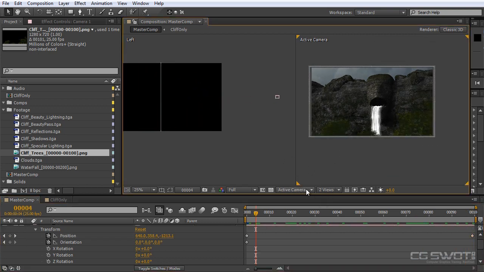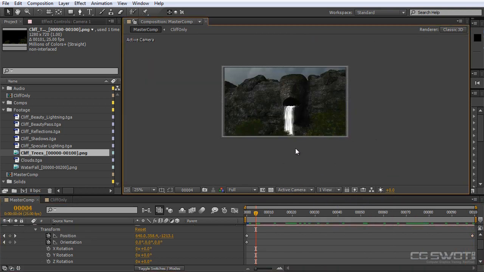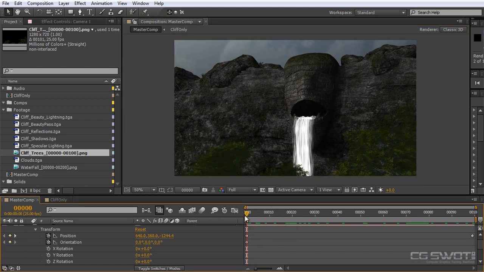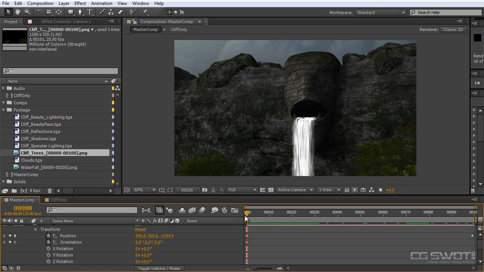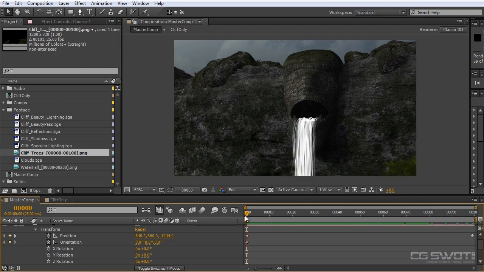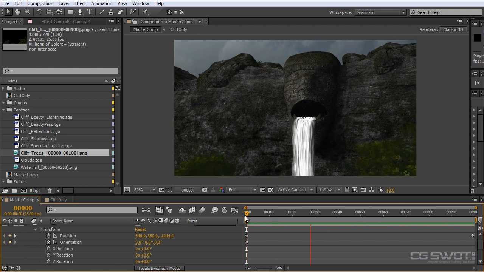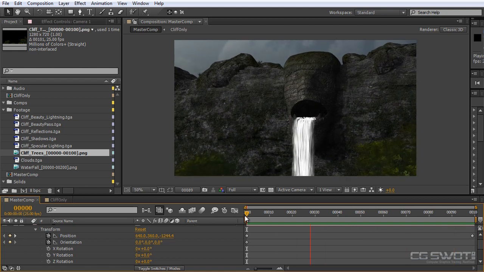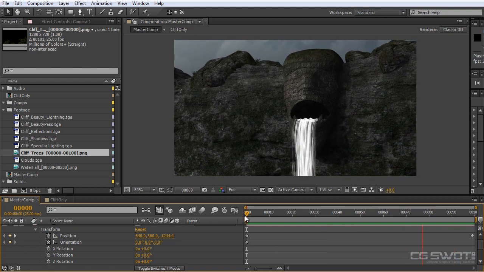So let's go ahead and go back to a single view, and let's do a RAM preview. Always when you're animating, don't rely on what it looks like when you scrub. Do a RAM preview and just make sure that the movement is actually working correctly. So we're getting some nice parallax there. I think that's working fine.